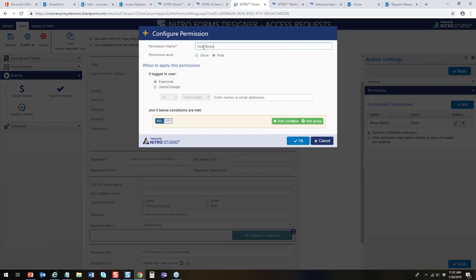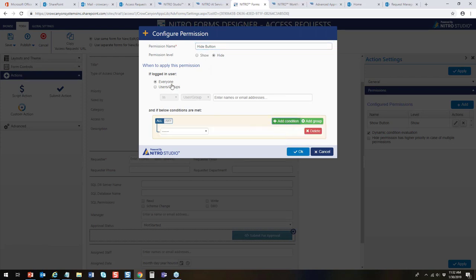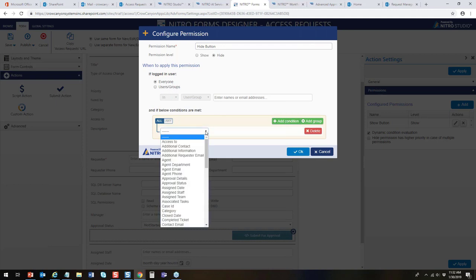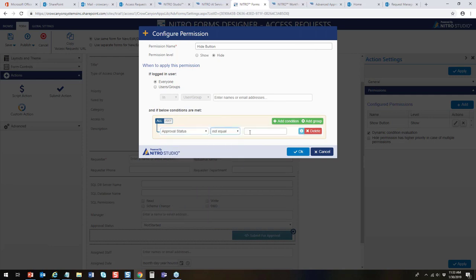Hide button when it's the opposite. So it's like you do that. Now, notice here that you can put permissions based on who the user is too. Everyone or users in certain groups. So it's not just by what value in a field. It's also by who the user is, if you want to do it that way.